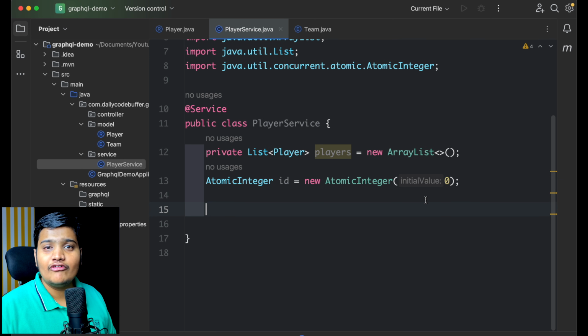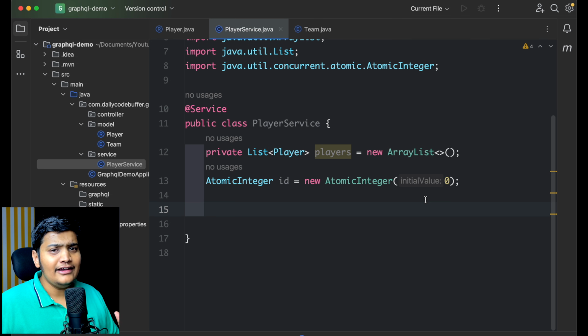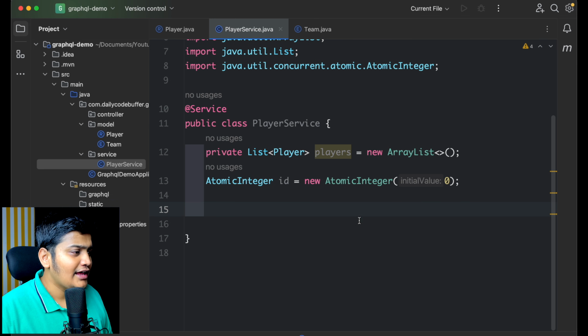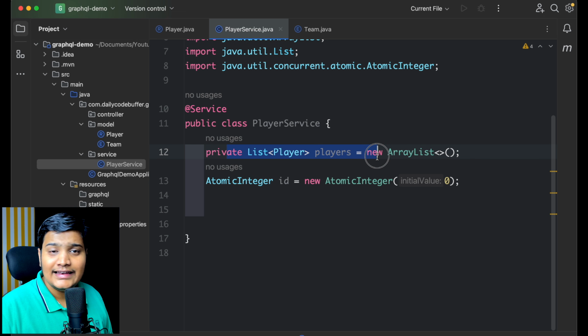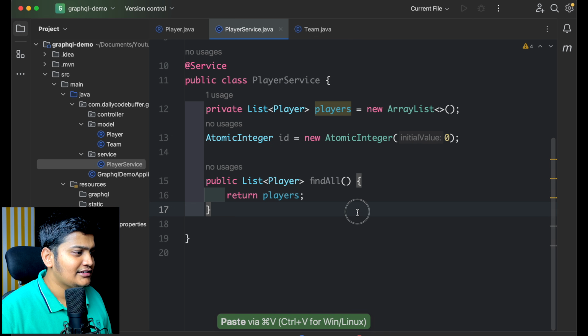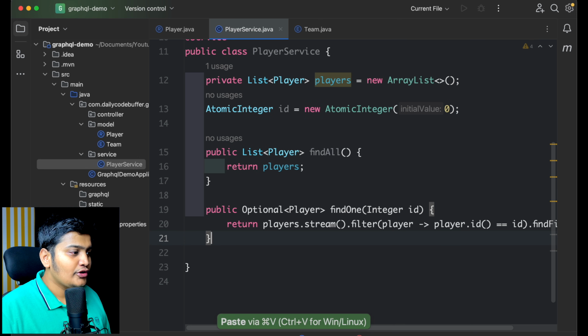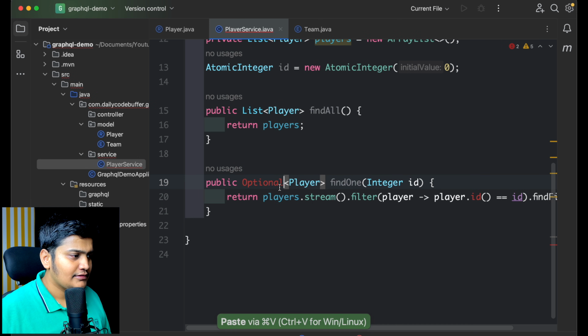Now we need to have different methods. A method to create a player, a method to update a player, delete a player, get all players, and find a particular player. So these are the different methods that I need. With the help of this list, I'm going to do everything. Let me just add one method. You can see this is the method to find all players, which is returning the players list here. Okay, simple.